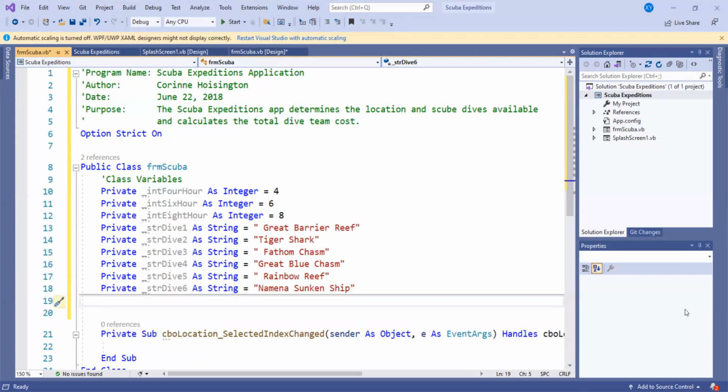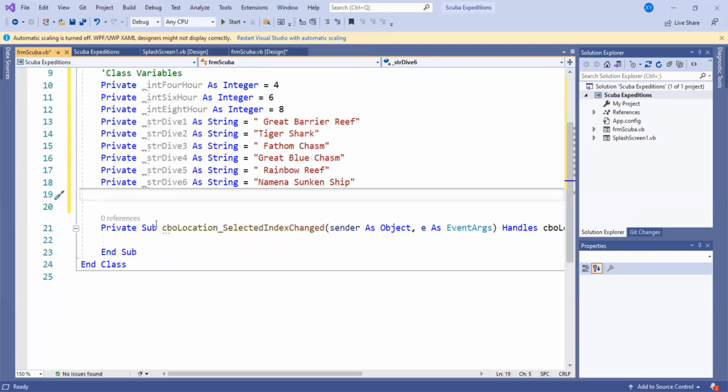Okay, so we declare those class variables. When you declare the class variable at the beginning of the class, that means these variables can be accessed and modified through all the subprograms. The subprogram, or sub procedure, means anything that starts with private sub and ends with end sub. That is one of the procedures, and you can modify and access the variables there.